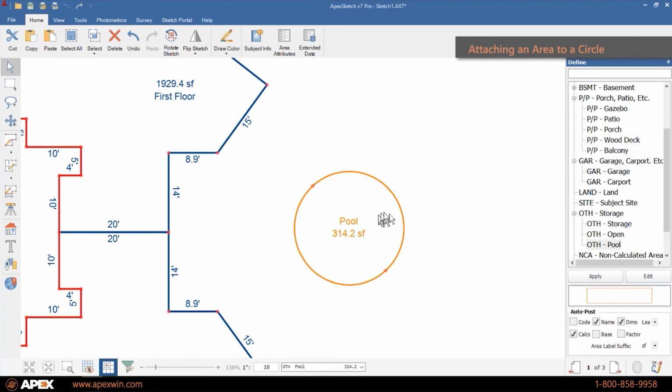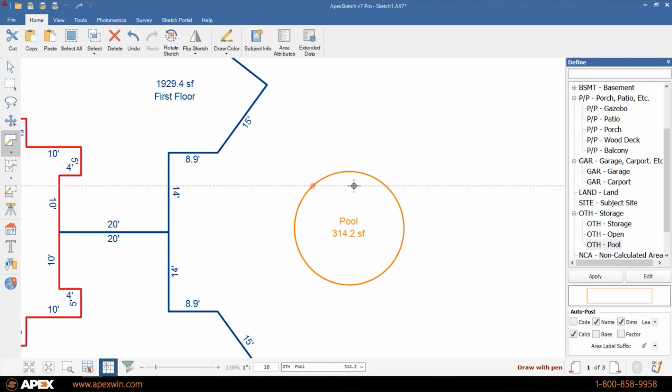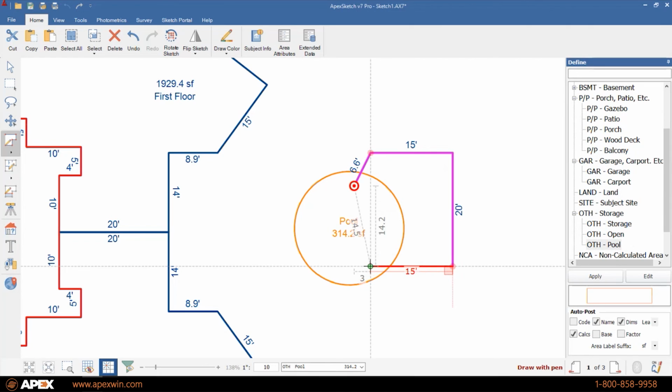Now let's say on this pool, I have a deck coming off of this I need to draw next. I'm going to come to draw mode here, and I'm going to start inside this circle intentionally. I'm going to kind of do something like this, and I'm just dragging this out with my mouse to get the rough shape of the deck, right? And I intentionally went inside this circle. And the reason I did that, because now that I have this drawn, I'm going to go ahead and define this as a wood deck.